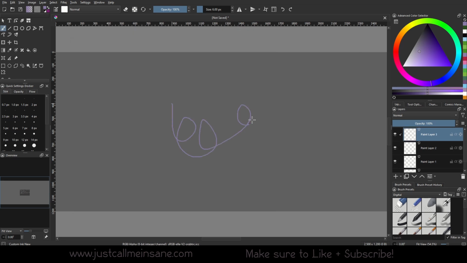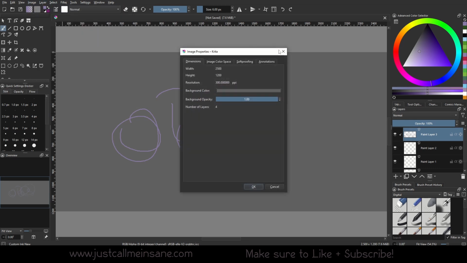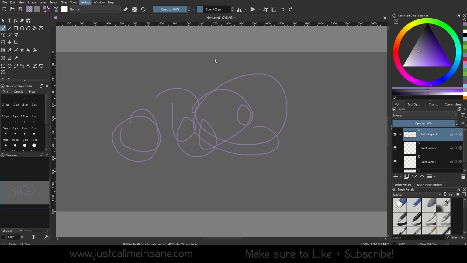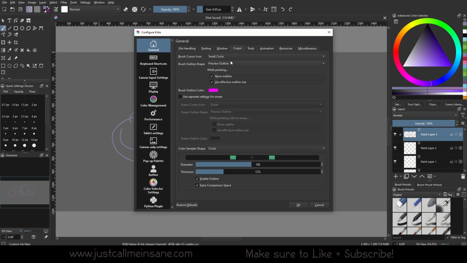So you can see my crosshair here. That is a nice big mouse. It doesn't show up anywhere on the Dockers, only within the canvas. Go back to image, oops. Go back to settings, configure Krita. I'm gonna change my cursor back to, I think it was small circle, no icon, I don't remember.